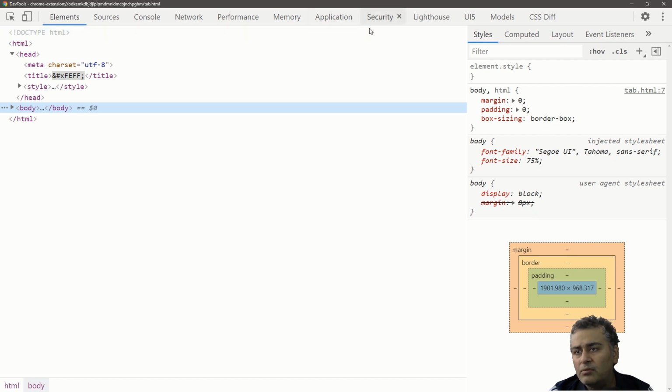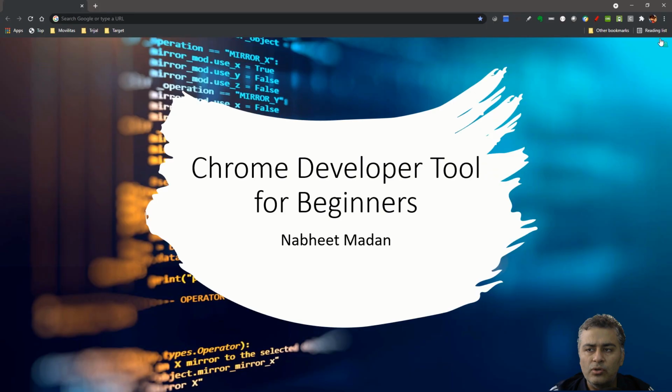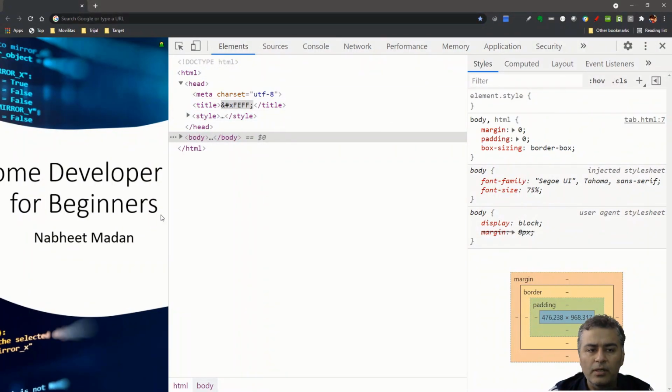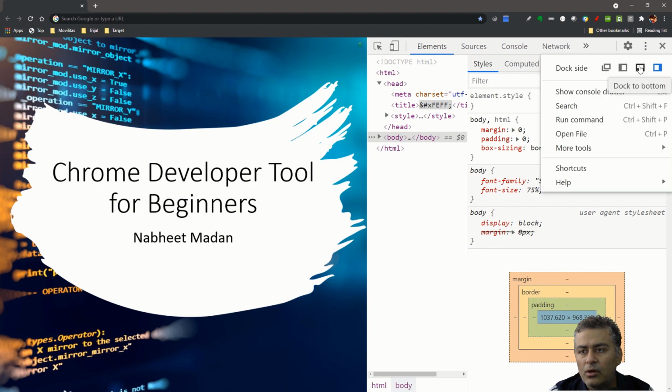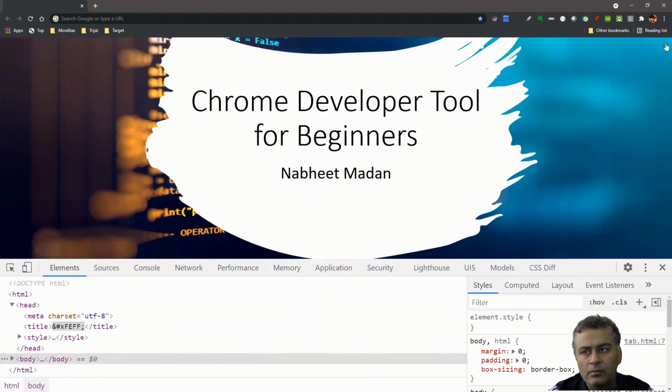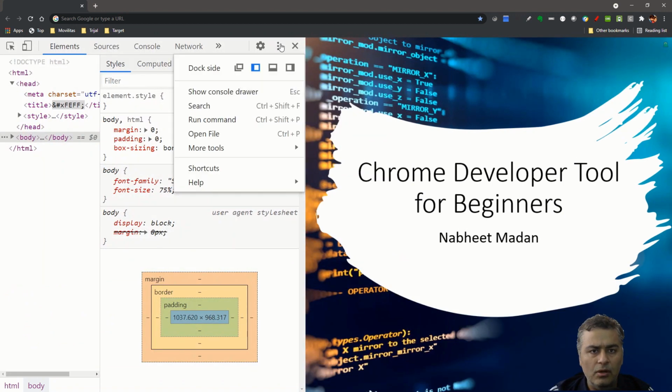One more thing I forgot: if you click here, as of now I have kept it as a separate window. I can add it directly inside the window. For example, if I say dock to the right, it will automatically open. If I say dock below, it goes to the bottom. And if I say dock left, it depends on individual to individual how you are comfortable.